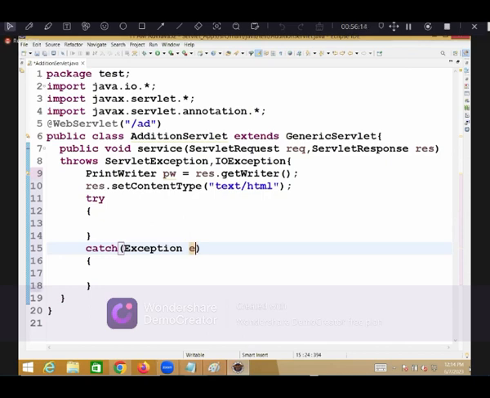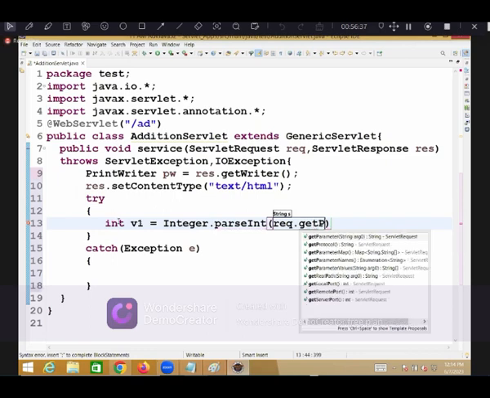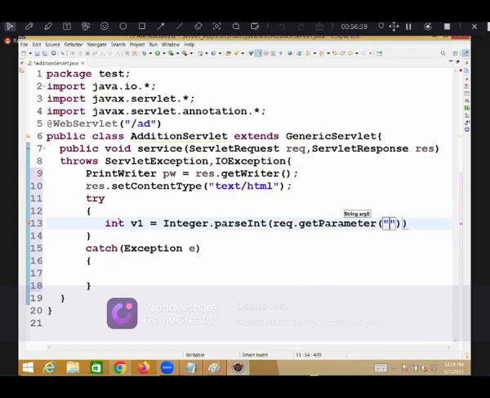The reason: if I enter the value, the user may enter 12.34, 12.36, something like that. All of you clear about the try catch? Inside the try catch, I am reading int v1 is equal to Integer.parseInt(req.getParameter of v1). All of you understood this line? Yes or no?